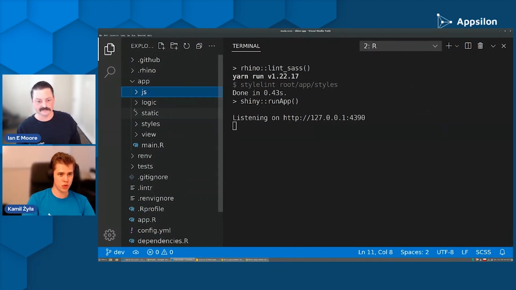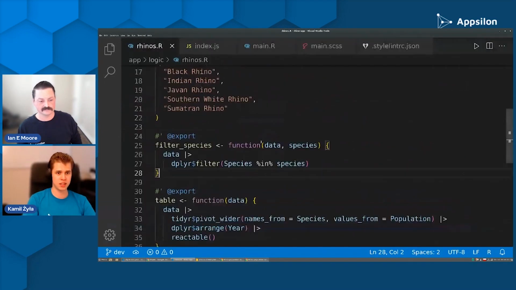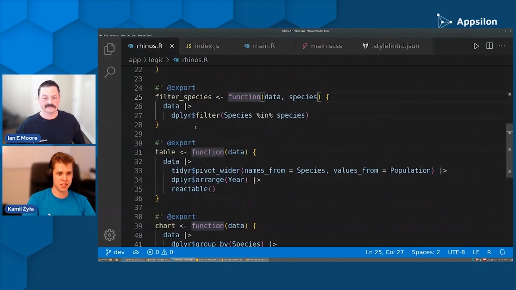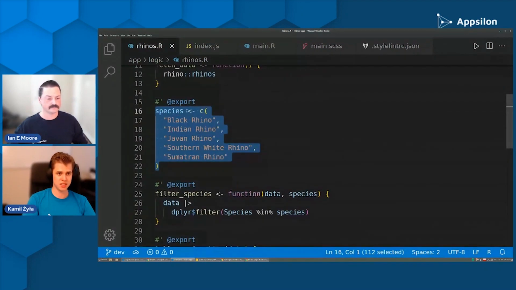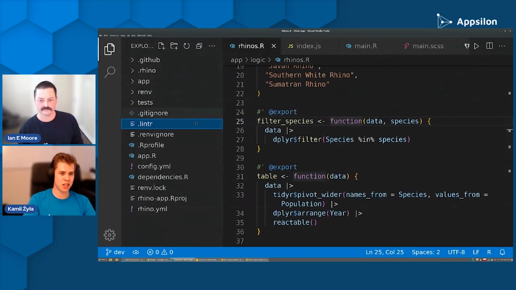Just to show you what changed in the Rhino logic module, we have this species list of Rhino species, and we have this filter species function. It's very simple. You probably wouldn't write it normally like this, but it's good enough to show you how to write unit tests in Rhino. The process is actually pretty standard.